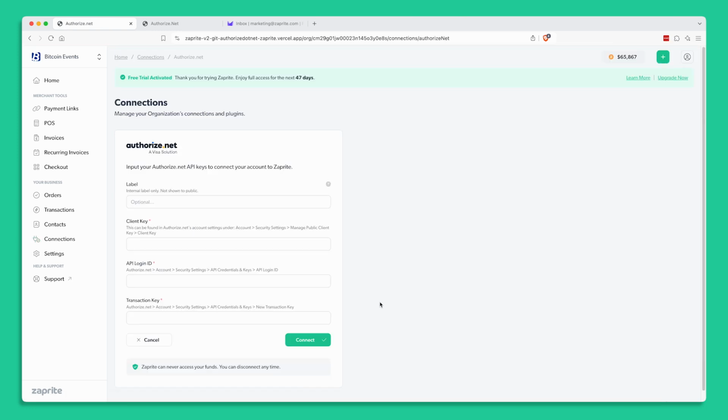And now we're going to have to populate some information here with the help of our Authorize.net account. For starters, I'm going to label this connection test. And now we have to go get the client key, API login ID, and transaction key. If you look closely, Zaprite actually helps you navigate to exactly where you can find this information. Let's go get that client key.